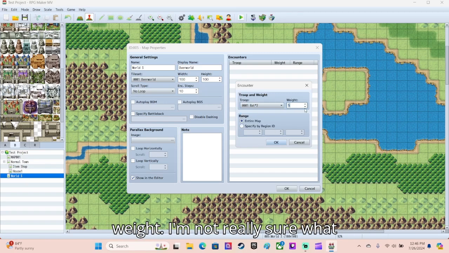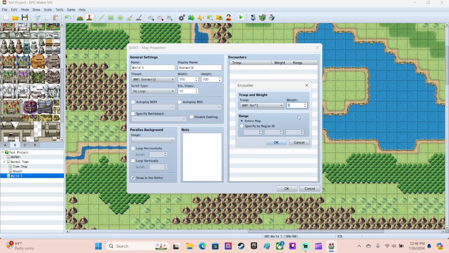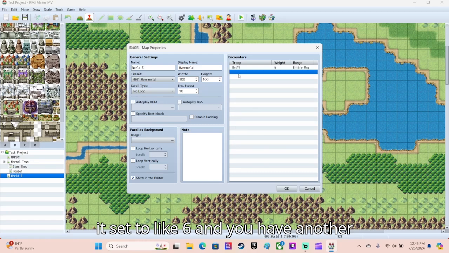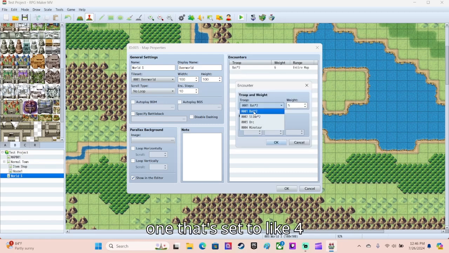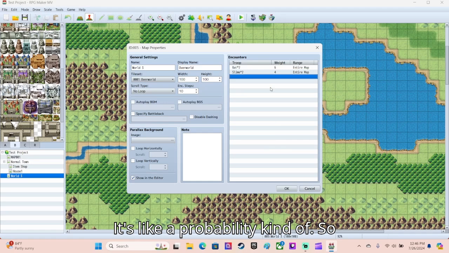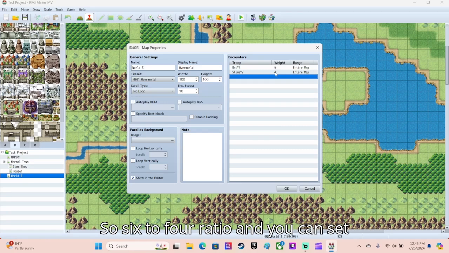The weight, I'm not really sure what this has to do with anything right now. From what I understand, the default is 5. If you have it set to like 6, and you have another one that's set to like 4 or even 5, it's kind of like a probability. So you're more likely to come across the 2 bats than the 2 slimes. So a 6-to-4 ratio, and you can set that to whatever.